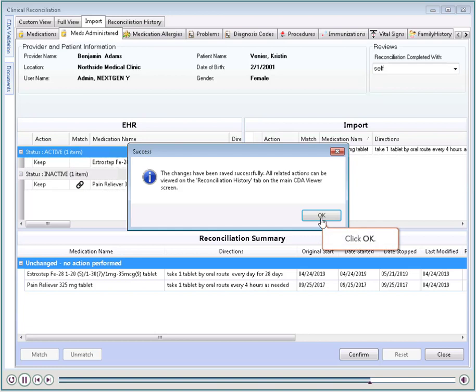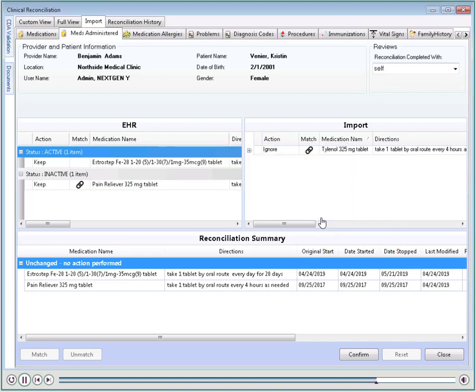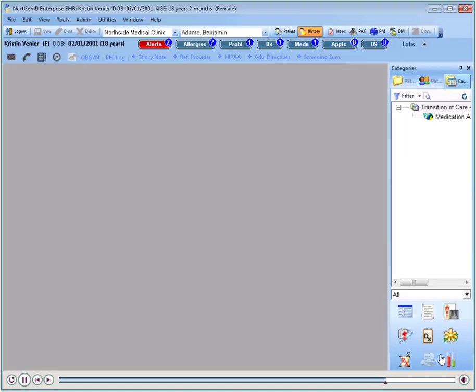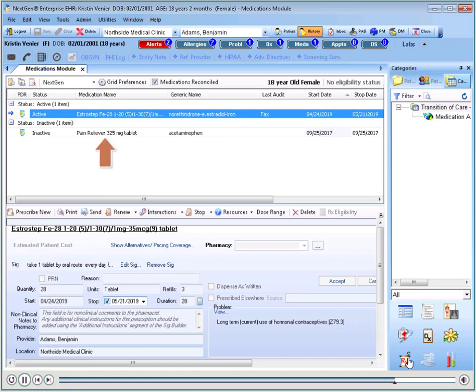Click OK. Let's go to the Medications module to review the changes. Click Close. Click the Medication button. The changes that were made in Clinical Reconciliation display here. To launch Clinical Reconciliation, you'd click here. You should now know how to reconcile administered medication information received in electronic documents.